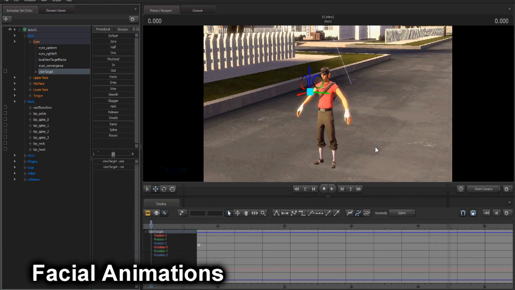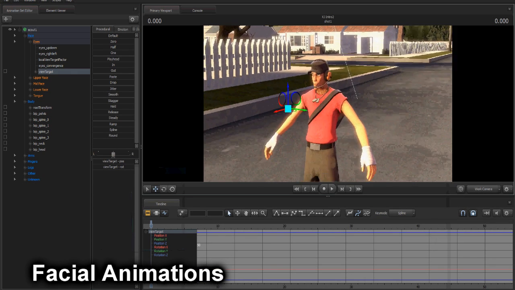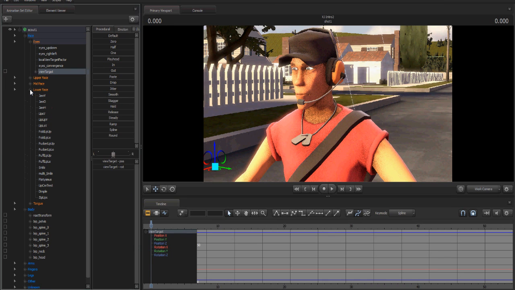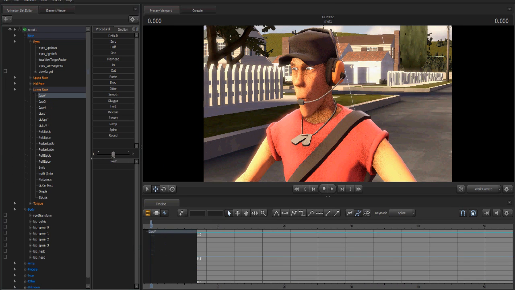Now with facial movements, this can get tricky. What you want to do is go to the face again over here, and go to lower face, and these are the options that allow you to change how he says and speaks, his mouth and everything. Again, you can have many different options.